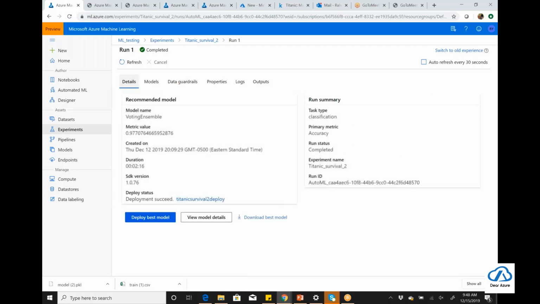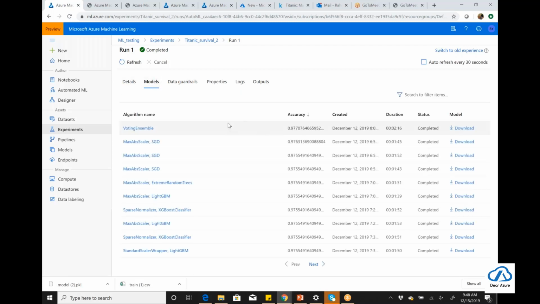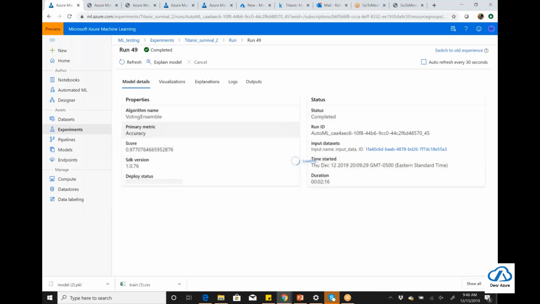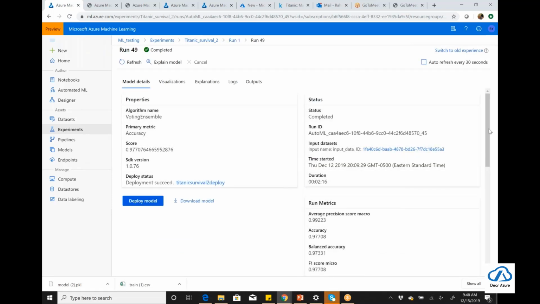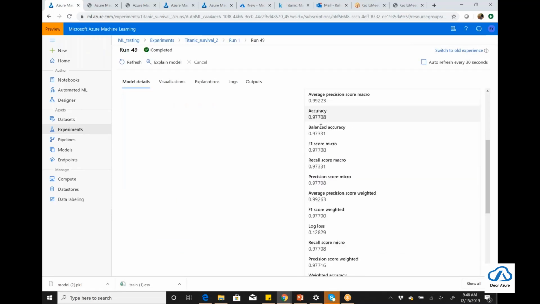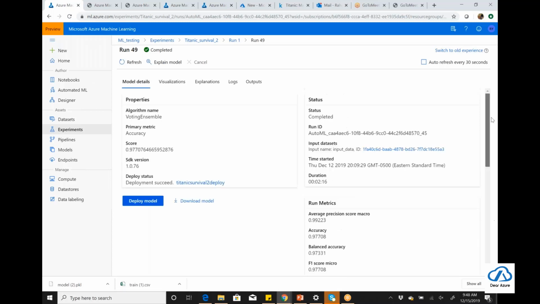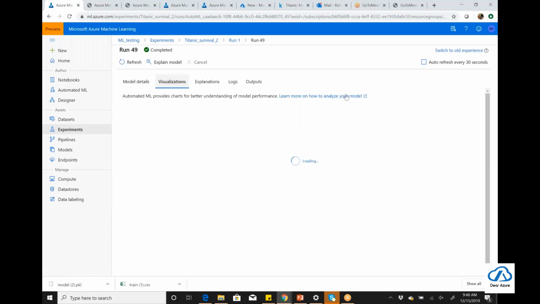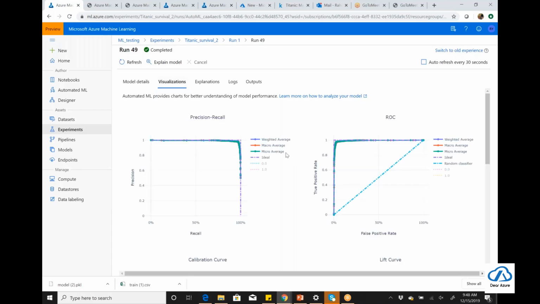So let's go back to the model section. The voting ensemble is the best model here. Let's click it. Now we will see all the information regarding the voting ensemble: the average precision score, accuracy, balanced accuracy, F1, recall, log loss, all the evaluation metrics. If I am interested in seeing the ROC curve, true positive, true negative, and those things, I can click visualization and see precision recall and the ROC curve.